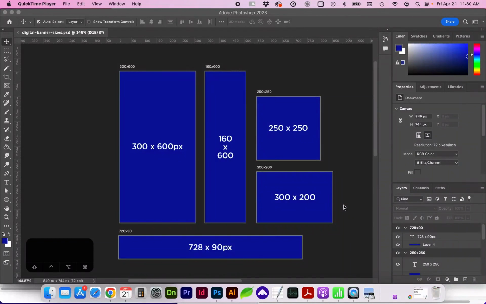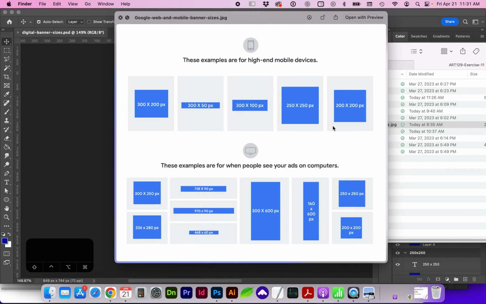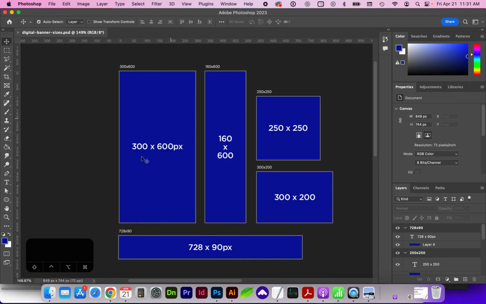Hello and welcome to this Adobe Photoshop tutorial where we are going to look at how to create digital banners. On my screen you'll see some of the most common sizes, and I've also included a Google cheat sheet of some other banner sizes. For this particular exercise I'm going to focus on these sizes, and for the assignment you're going to choose a vertical format and then either a more square or horizontal format.